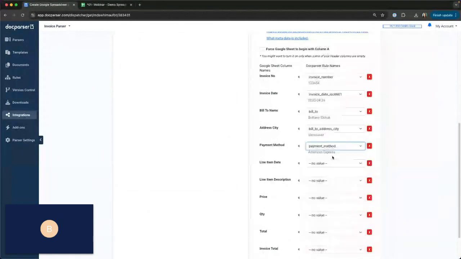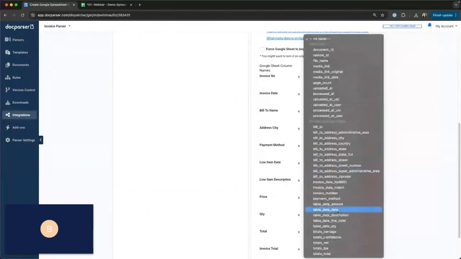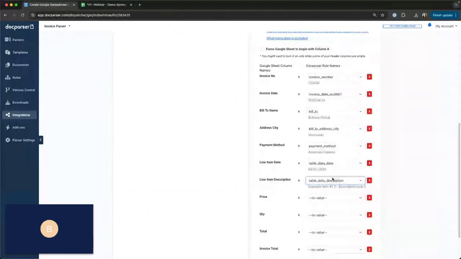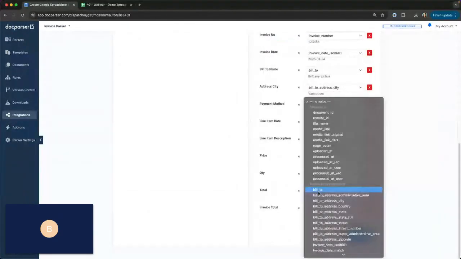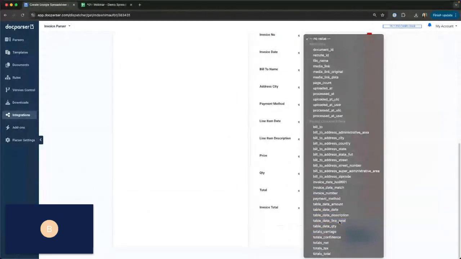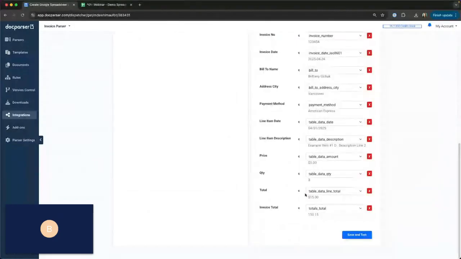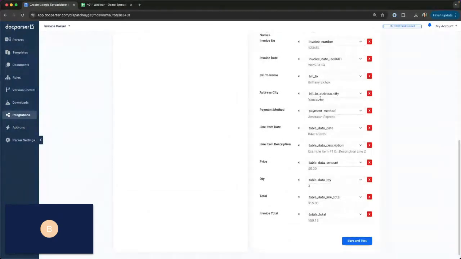Payment method. Table description. Table data, line total, and invoice. Okay, sorry, it takes me a second to get through them all, but they are all matched. And as you can see while I was going through, we do get a preview of the data that's being matched from one of the documents that was uploaded. So you can make sure that you have done the right thing.